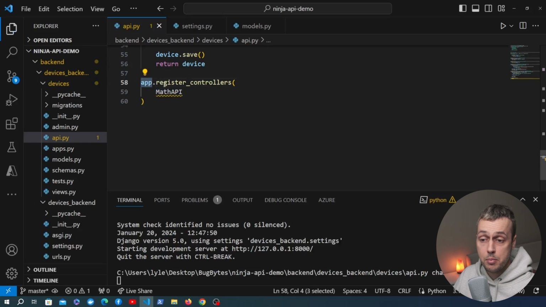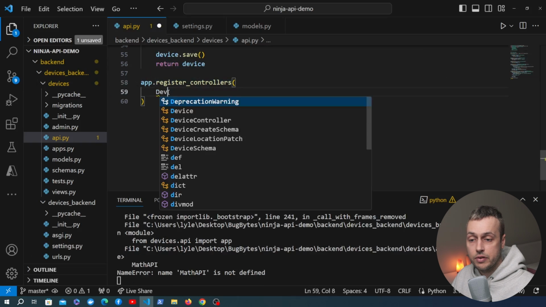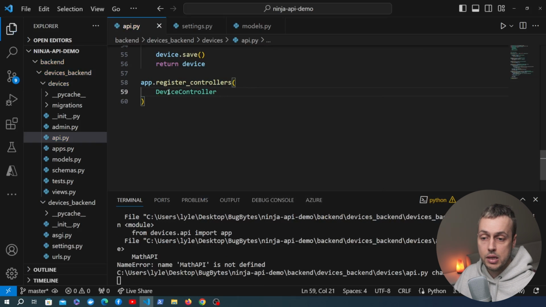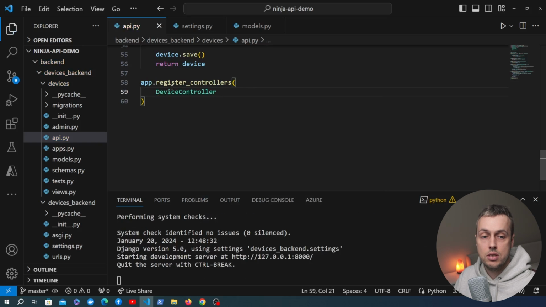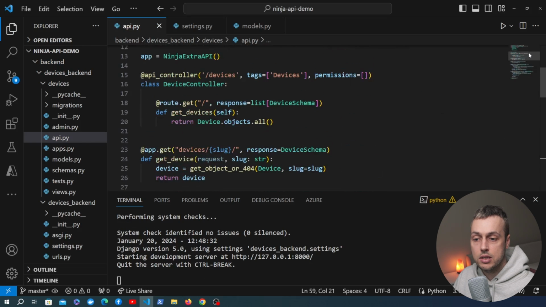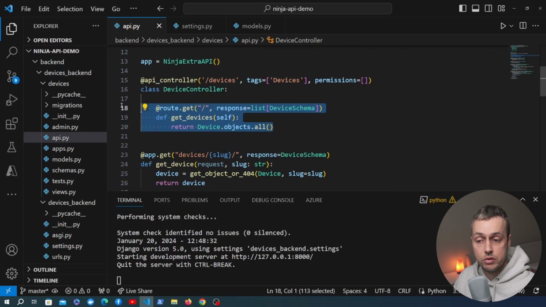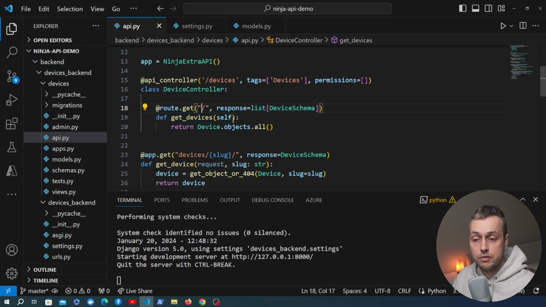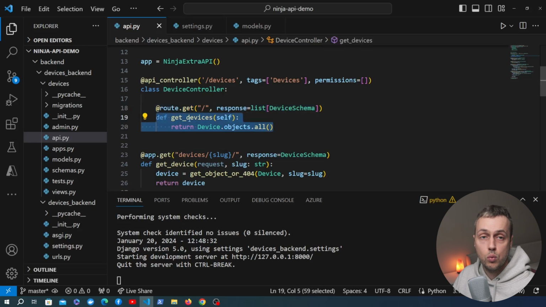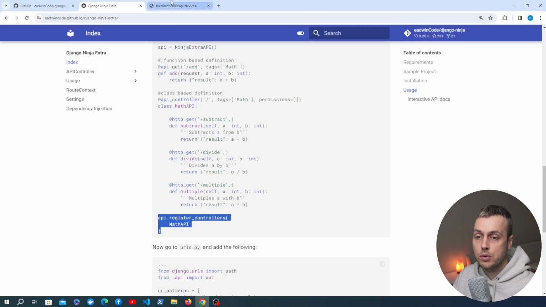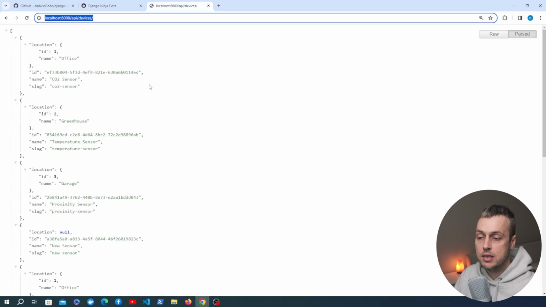We called that app, and the name of the class was DeviceController. So we're going to copy that and put that in there, and that's going to register all of the routes in the controller class. At the moment we only have one of them, but we can now test to see if this device list page is still working. So let's go back to the browser, and we're going to go to this /api/devices endpoint.